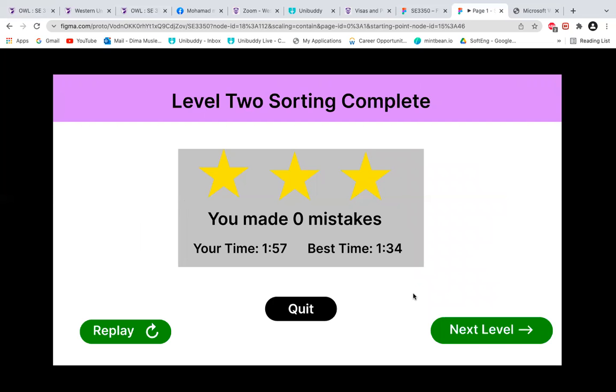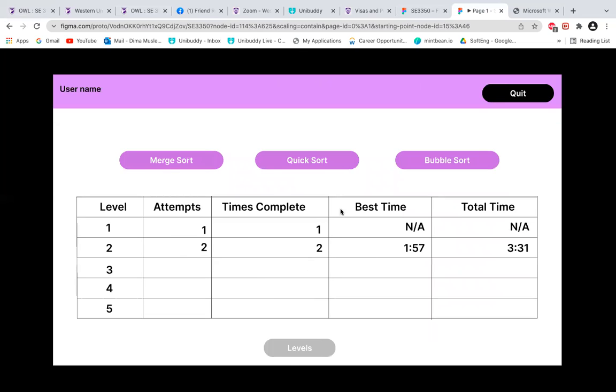So once they finish the level, they're going to get a level completion screen, which will have 1 to 3 stars based on how many mistakes they've made. It will also have their current time and their best time, and they can replay or go to the next level. It will log their times in the analytics. So here it is logging the times in the analytics, and it shows the attempts, the times completed, their best time, and their total time on the algorithm.